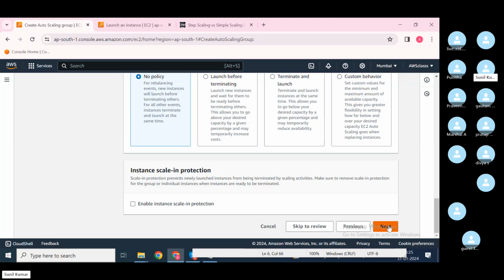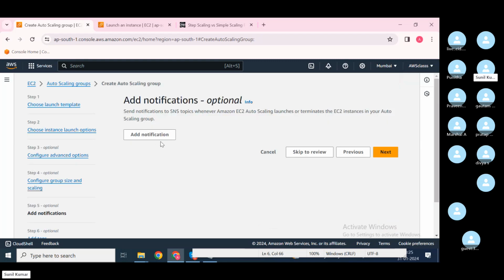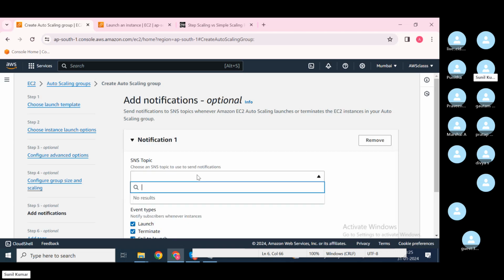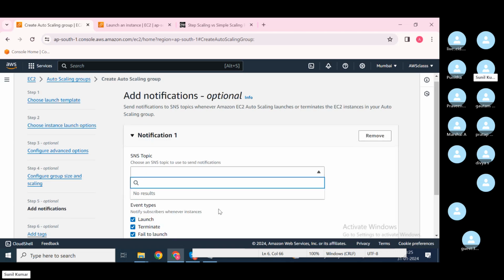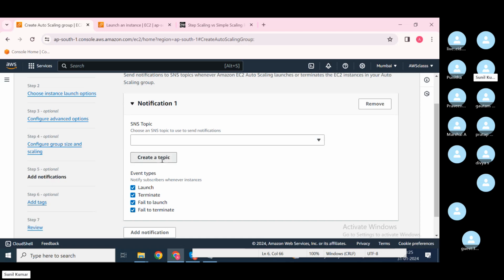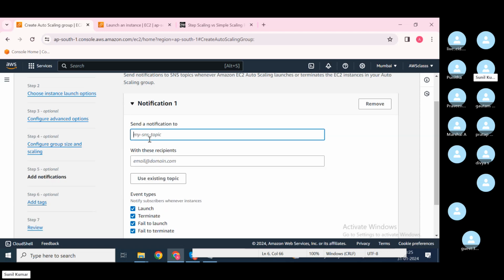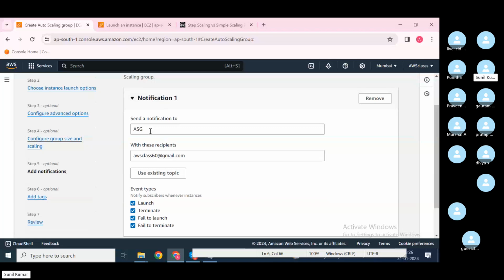Simply click on next. Here if you want, you can add a notification. Let me give a notification. As of now I'm just creating a topic here itself. When we come to SNS, I'll explain it completely in depth. I'll give the topic name as for ASG. As of now, notification for only one topic is free. Then my email, gmail.com. This is the topic name.